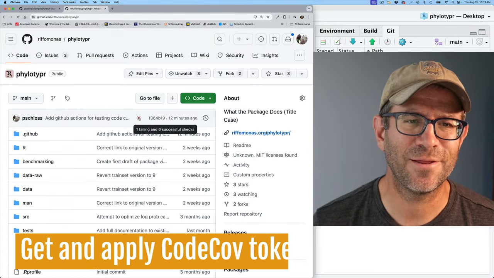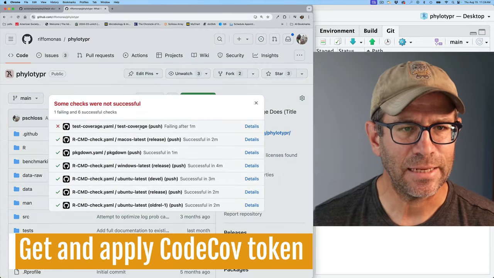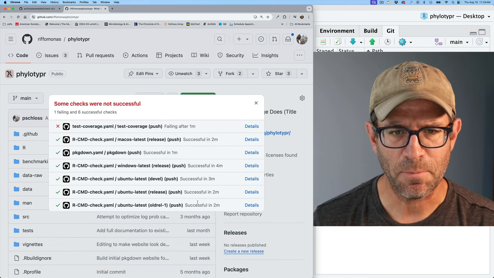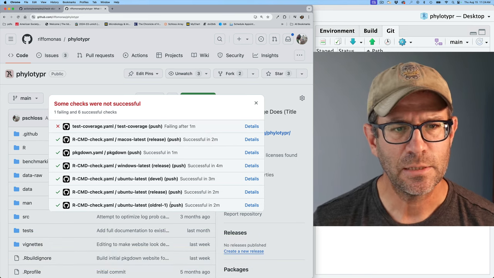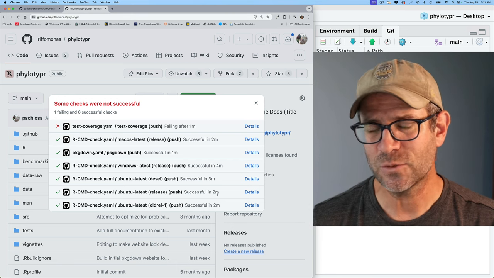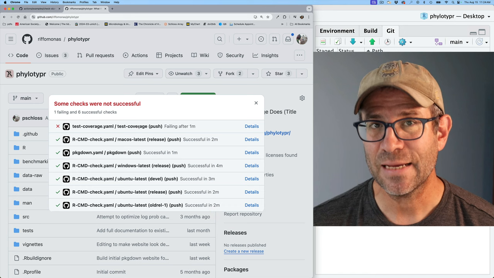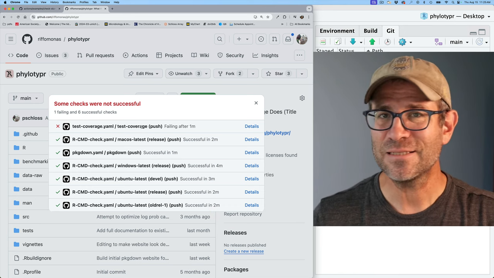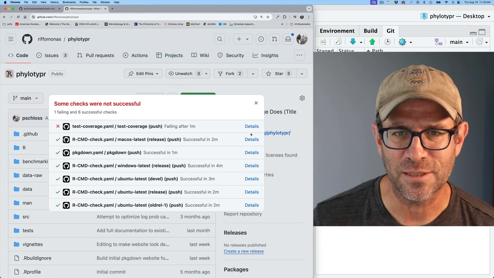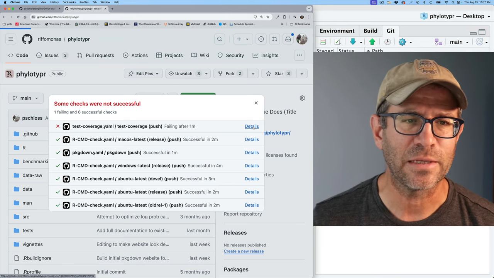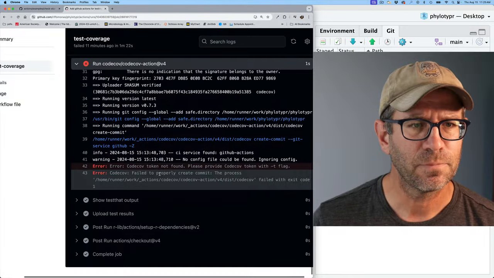Oh no, we have another red X here. I see that my test coverage failed after 1 minute. Everything else took between 1 and 4 minutes to run. So sure enough, those Ubuntu releases were quite fast once we did the initial one. So my test coverage is failing, which is surprising because all the tests pass on all these other installations. So there might be something wrong with the wiring or how I have things set up. So let's go ahead and look at the details.